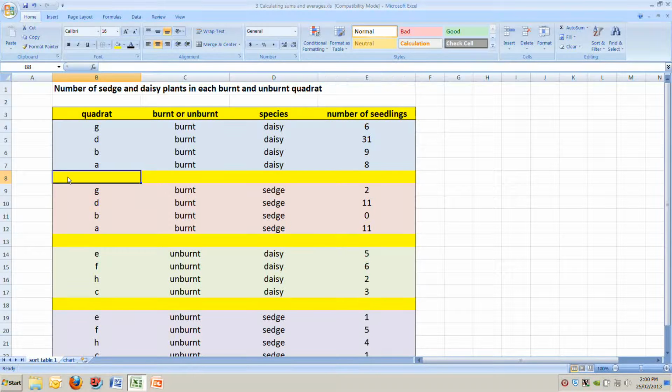Now we'll start off not by doing averages, we'll start by doing totals, by adding them up, just because it's a simpler way to start. So in this cell here we'll write the word total, and we'll move across here to underneath our number of seedlings, and this is where we want Excel to calculate what's the total number of seedlings in those 4 quadrats.